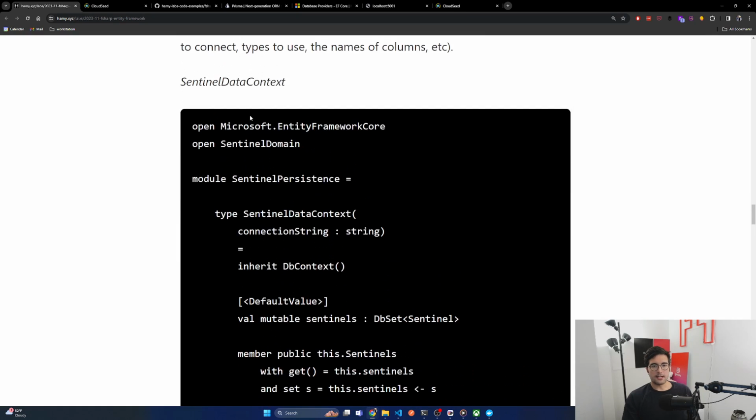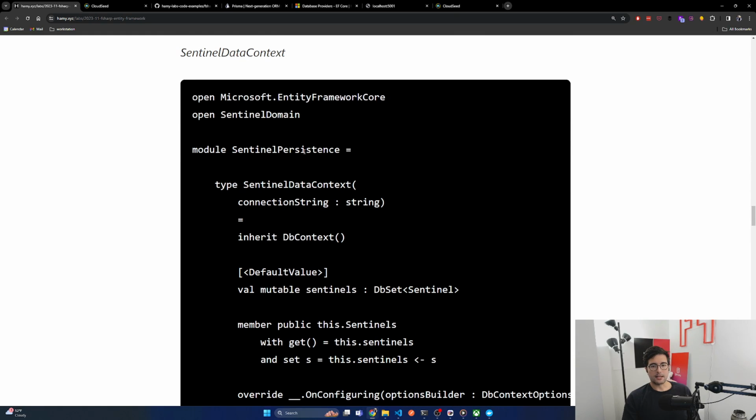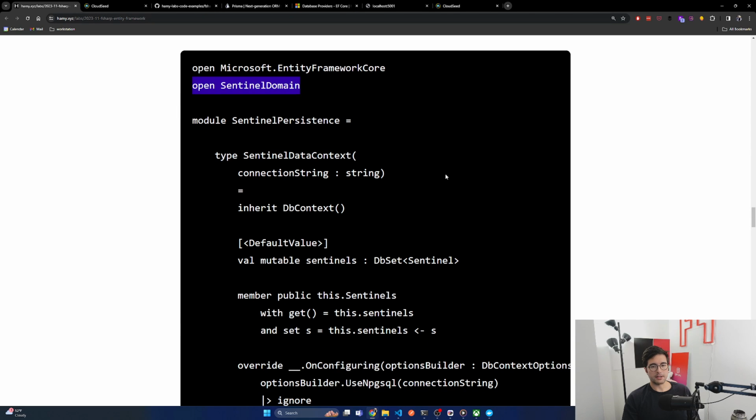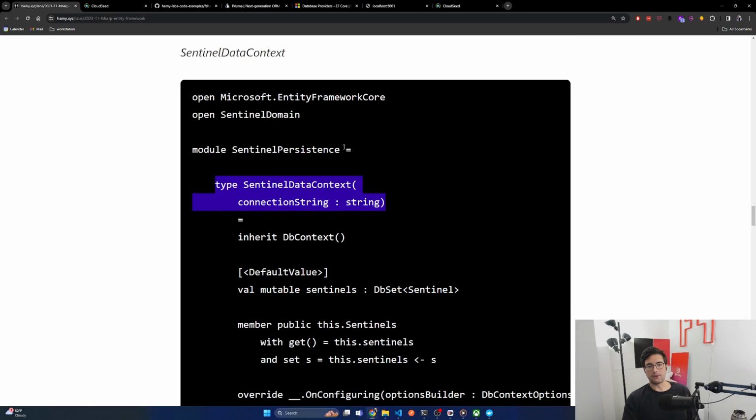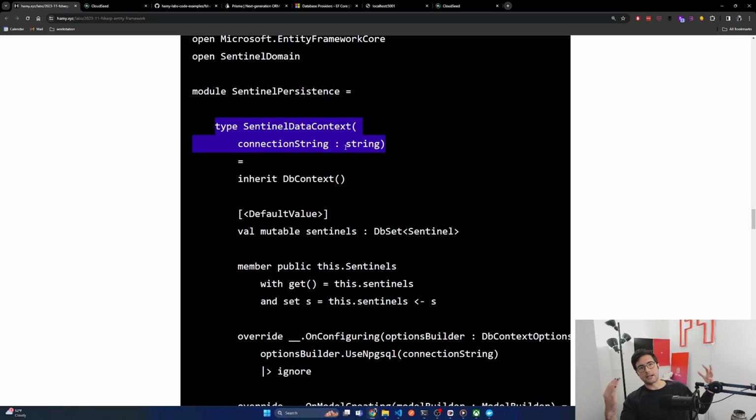So here in the SentinelDataContext, creating a persistence layer, we're just opening our Entity Framework Core here. We're opening the domain that we created above, and we're just creating a type. This is a little bit classy, which again, a lot of people in F# try to avoid, but classes, if they're holding data, I think are a great way to hold data together. And we do need to do this for Entity Framework because it is this object-oriented thing. So we can't go pure functional here, but once you have this set up, it's actually quite easy to use, as we'll see later.